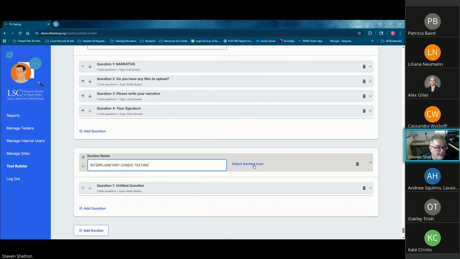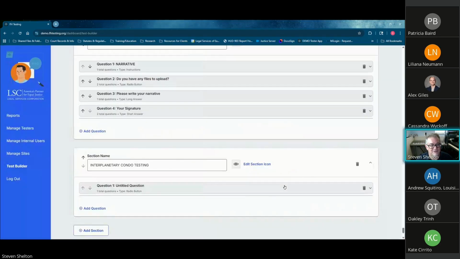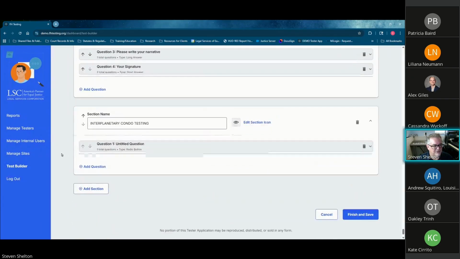You have to select an icon. I'm not sure why it makes you select an icon, but you have to select an icon. So you click on select an icon. These are the only icons that are available. You can't upload any new ones. You can't change them. I don't know where they got these icons, but these are the ones that you can select from. So I'm just going to select one at random, hit save, and now when it comes back, you'll see that that's the little icon that's going to appear when your tester gets there.